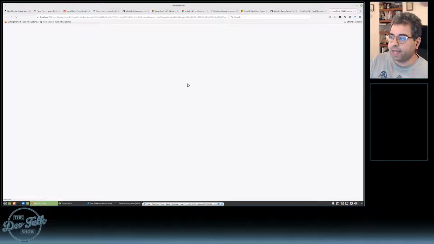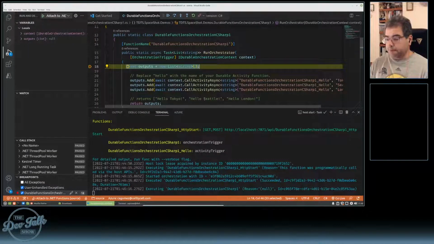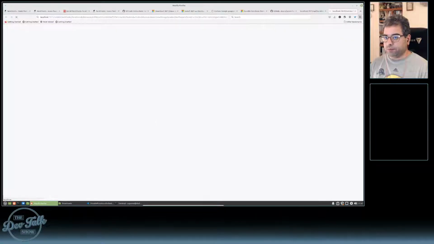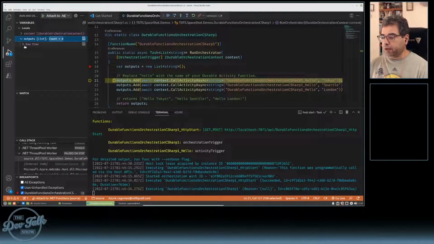Although I don't think it can because I'm in the middle of the breakpoint. So I think it's frozen. I'd be curious if it's able to pop in there in between the freezes. Probably not. So what does a durable function do? It says, well, first of all, I know that I'm going to create a new list of string with nothing in it. And so let's take a look at outputs. I can see it up here in this variable view. There's nothing in the list, nothing at all.